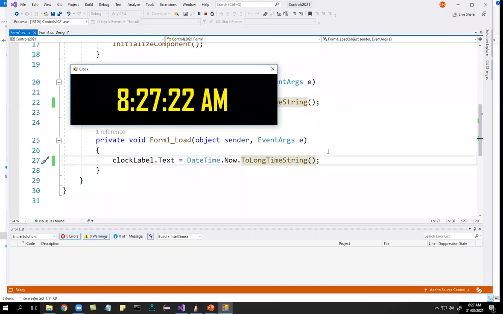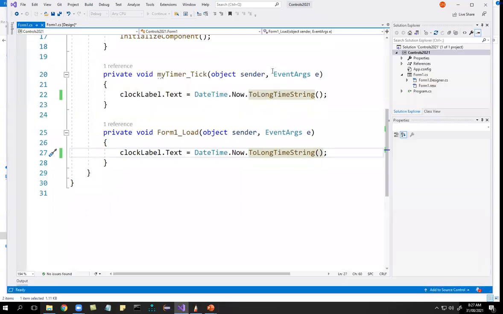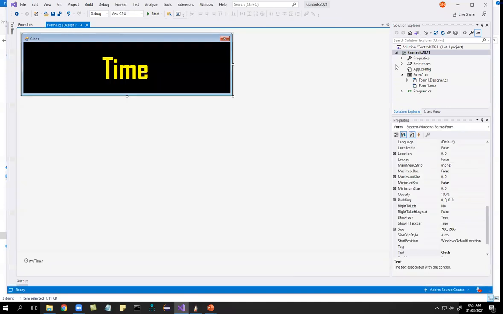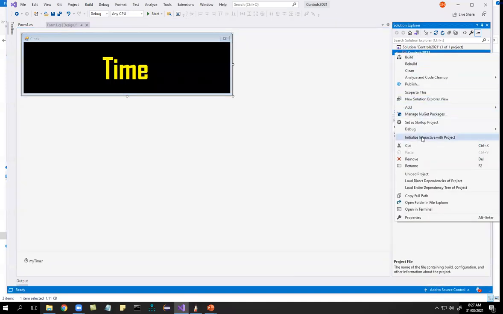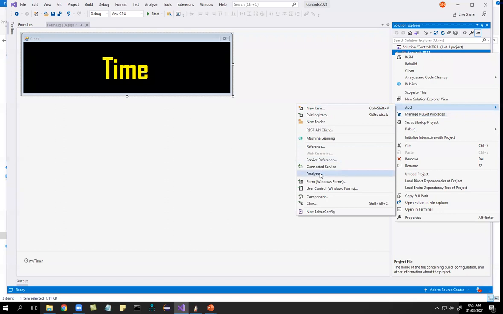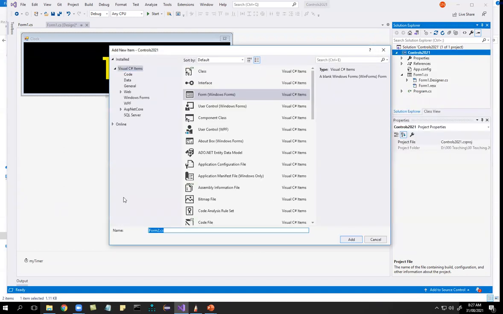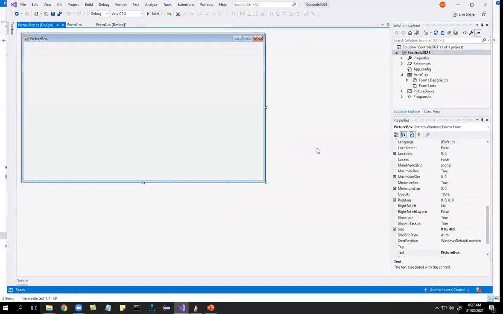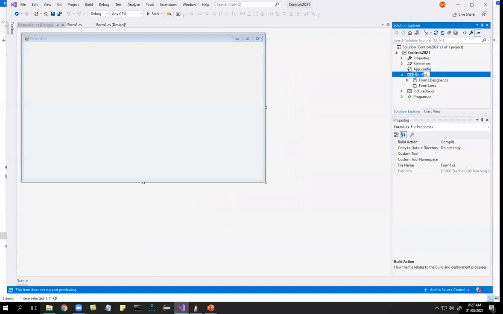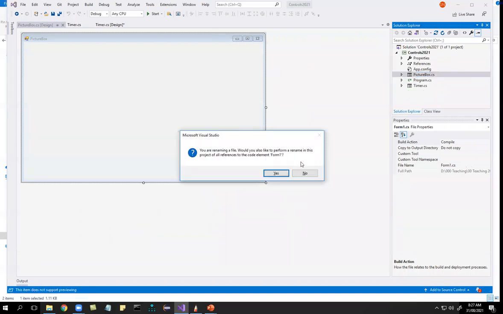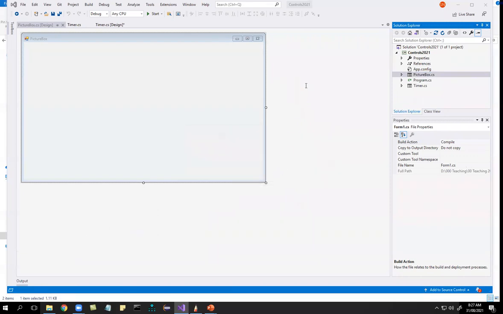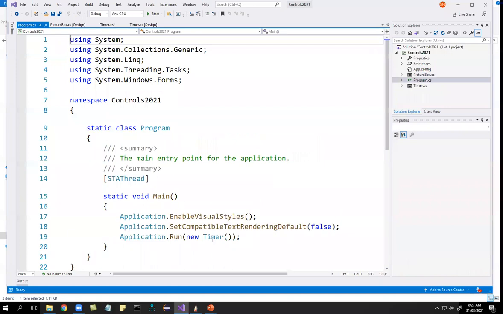So next we can see picture box. Okay, picture box we will see. So let me add a form and then make it as a picture box example, picture box. So this will be a timer. Okay, this is timer, that is picture box. Let's run picture box.